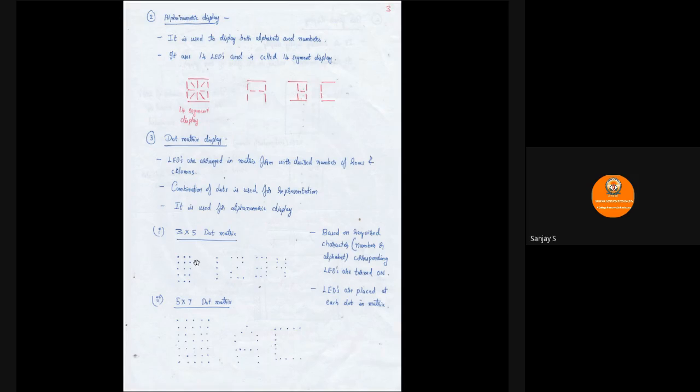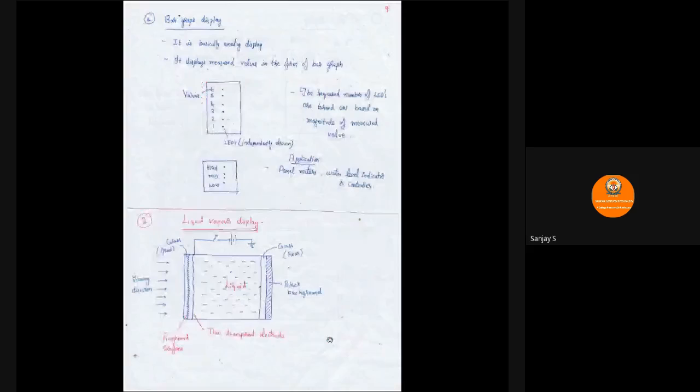So there are different matrix here, 3x5 dot matrix, 5x7 dot matrix, and so on. We can see here we are displaying 1, 2, 3, and 4. So corresponding LEDs will be turned on. LEDs that is behind the dot will be turned on. Again, we have 5x7 matrix type. You can see A and C being indicated here.